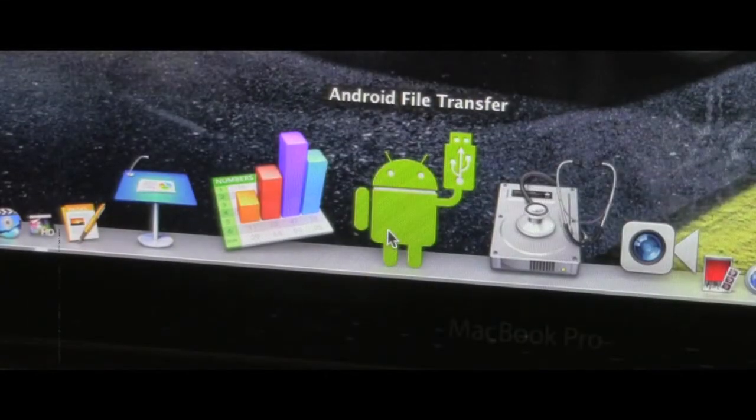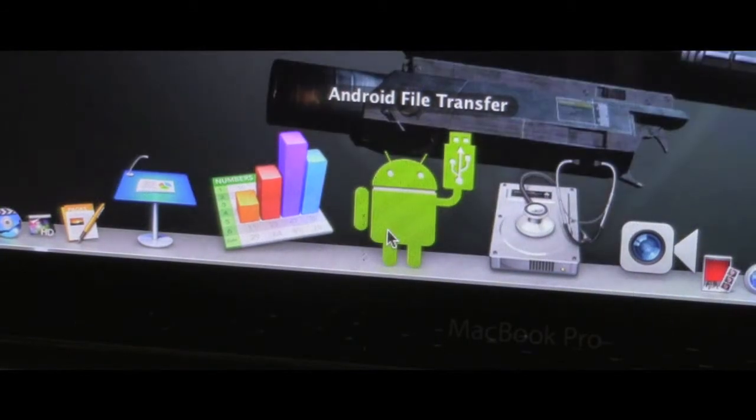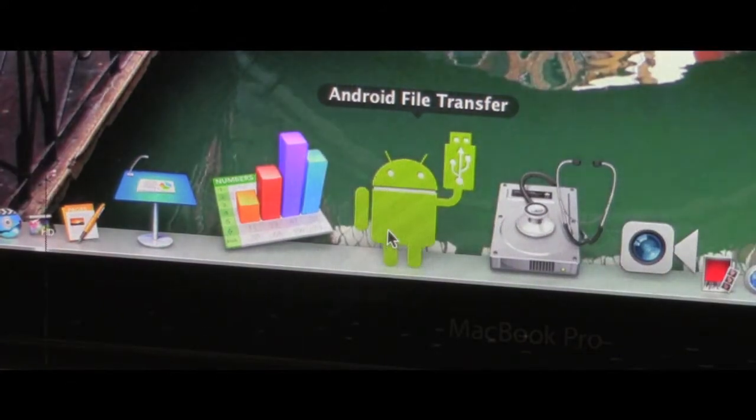Whereas with the app that I was telling you about before, you can do it wirelessly and it's pretty quick. Now Android File Transfer, once you get it hooked up, it's as simple as drag and drop. So once you get it hooked up, the process of transferring the files is about the same. So it's not a big deal.